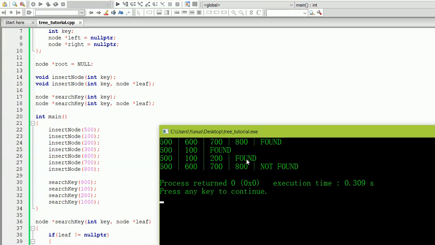Then when we looked for 1000, since 1000 is bigger than 500, it kept going to the right side of the node looking for the value. When it reached the highest, it stopped because the left and right sides of the 800 are empty.